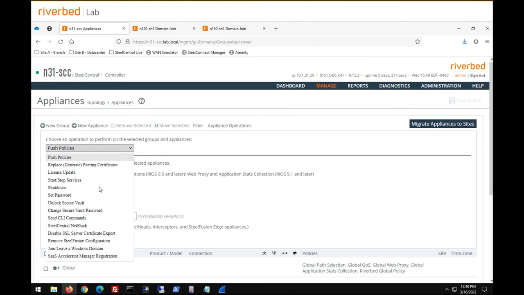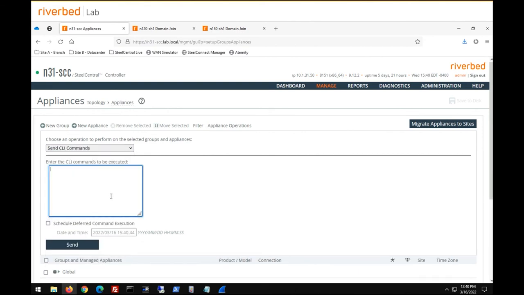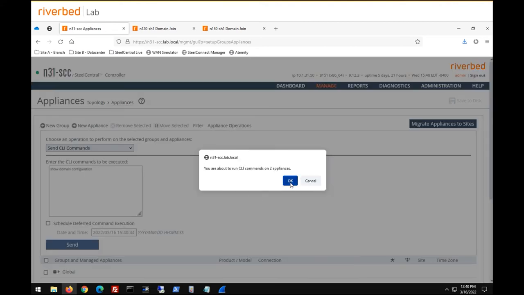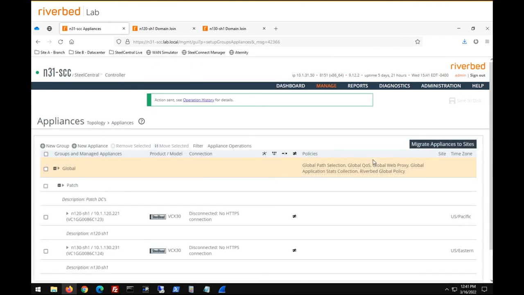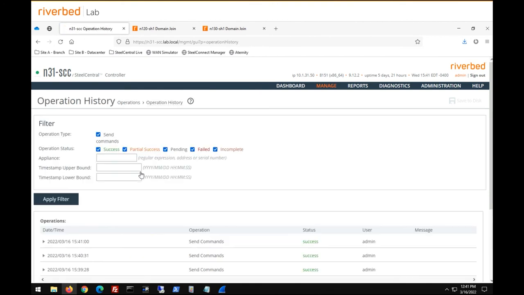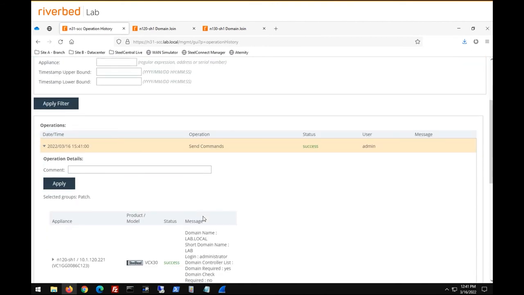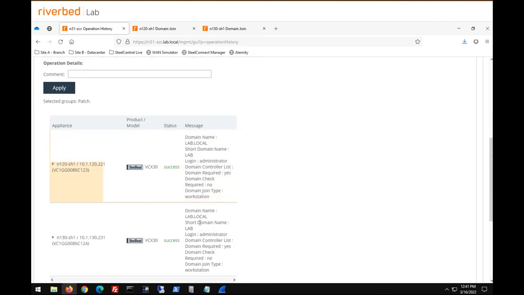And again, we select both appliances, send CLI commands, and we're going to show the domain configuration. These two commands are sent successfully. Let's have a look at the operation results. And you'll see that the operation shows that it's joined in the workstation mode. And that was it.